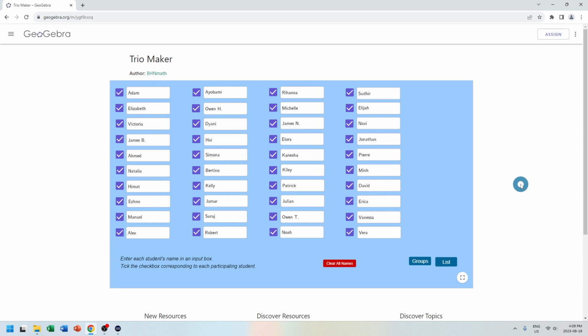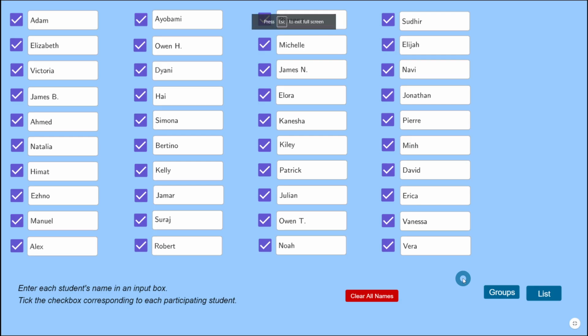And one of the things I recommend you do right away, especially if you're projecting this on a screen in the classroom for students, is make it full screen. You can make it full screen using the button in the bottom right corner here. So I'll click that and we have our full screen view. You can see that the tool will accommodate up to 40 students. I hope your class is smaller than that.